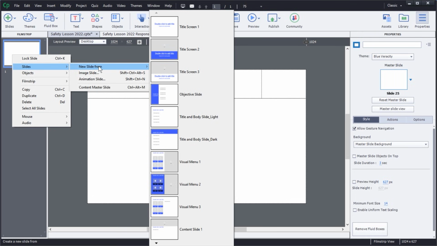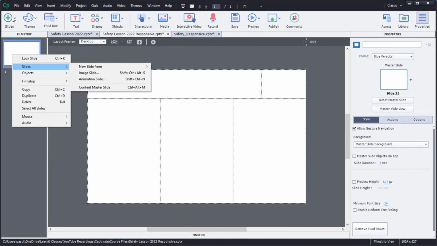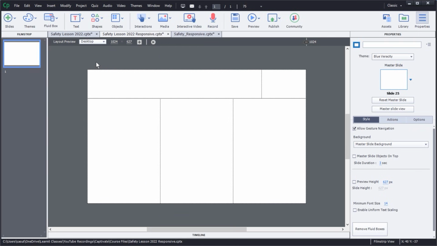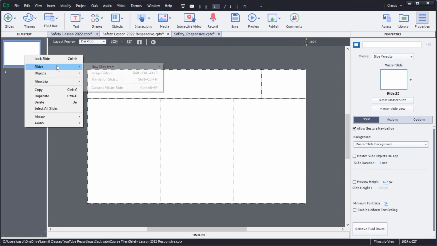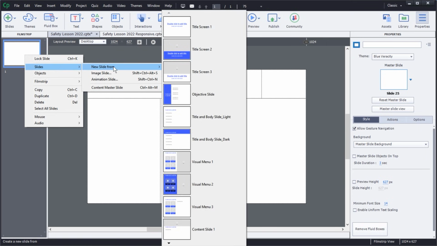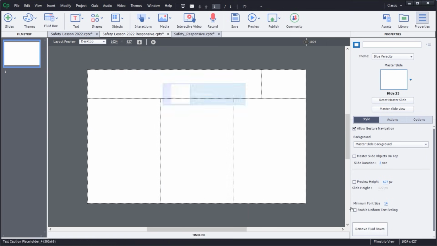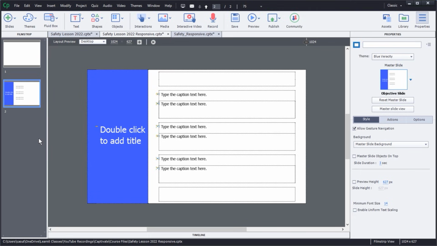Holy cow, I get a whole bunch of different options now for me to bring in a new slide based off of whatever kind of layout I want. So as opposed to just doing it from one of these generic ones here, I can do it again by right-clicking and then saying slides, new slide from. And for this one, I'm just going to say objective slide. And you'll see, okay, that's interesting.